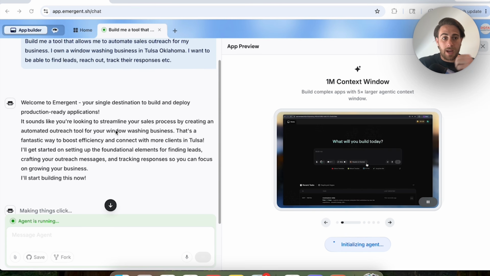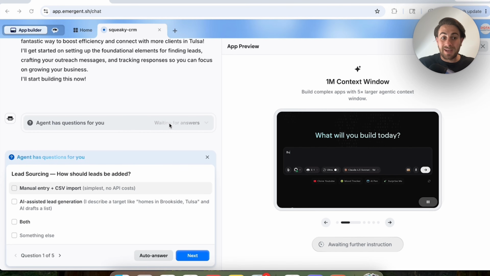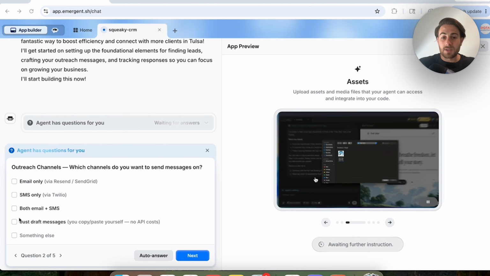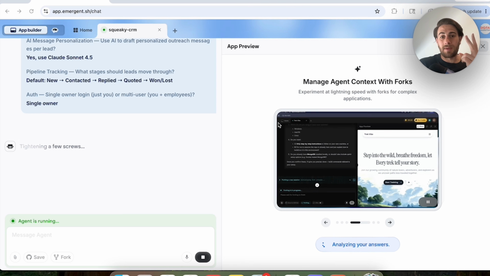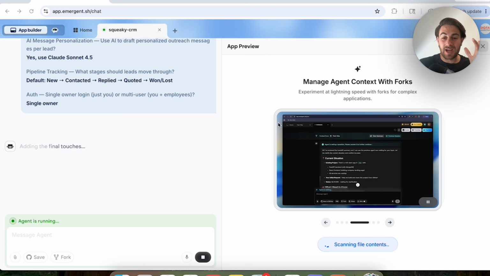We literally just described exactly what we wanted, and now this is going through and actually spinning this up for us. It's asking us a few questions right here, and then this will be able to go through and build it. It's going to build the front end, it's going to build the back end, it's going to build the database, the whole entire thing, and this is where a lot of this lives.